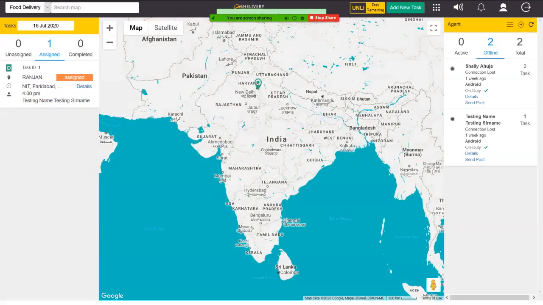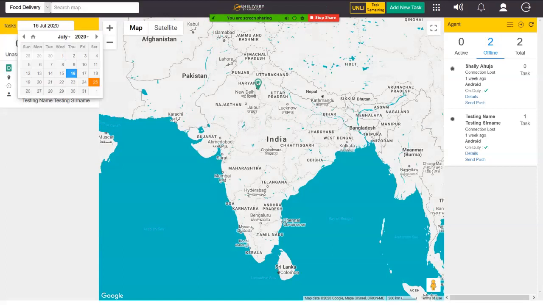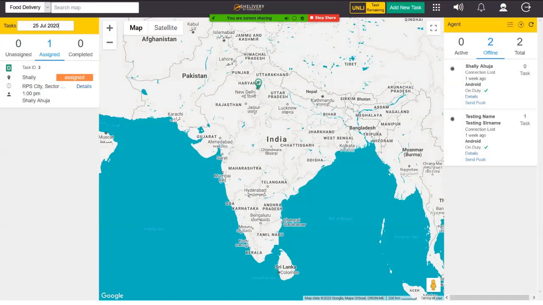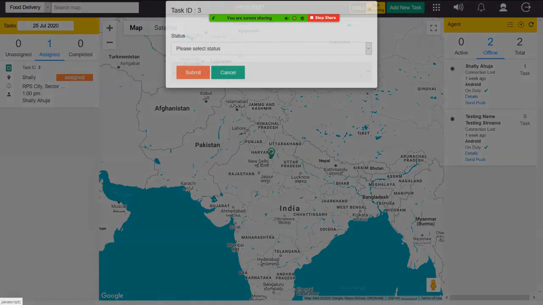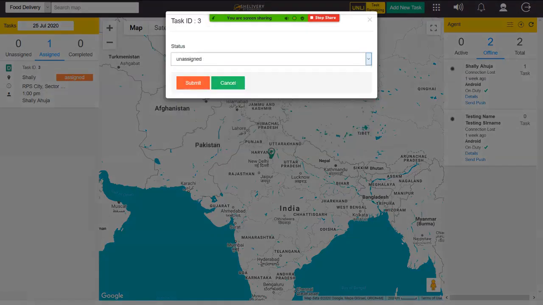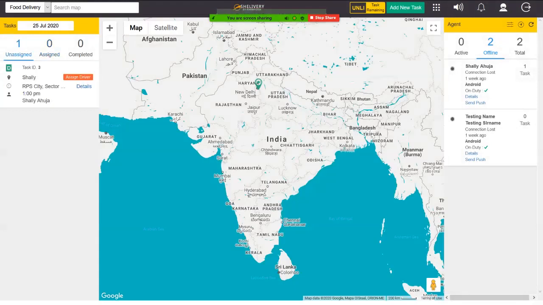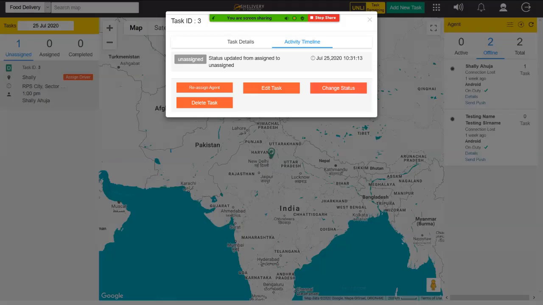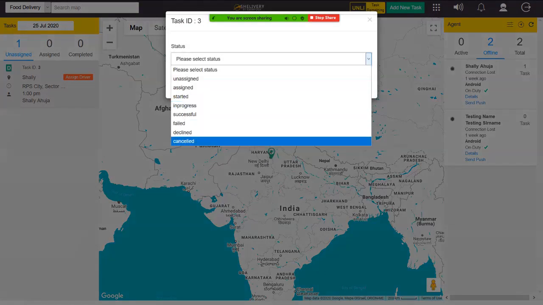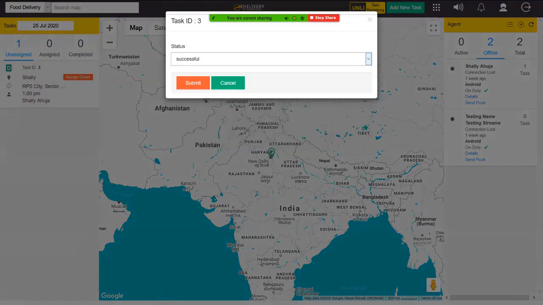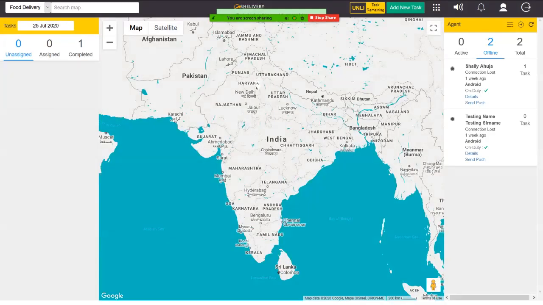As we submit it, it is not showing here, so we just click, because we have done it for today's date, the 25th, and now we can see it here. It says assigned, unassigned, completed. Let's click on the detail, change status to unassigned, submit. You can see it has moved to unassigned. Okay, again change status. So when it's successfully completed, you can see it here.